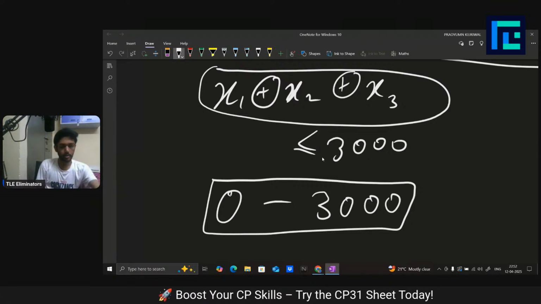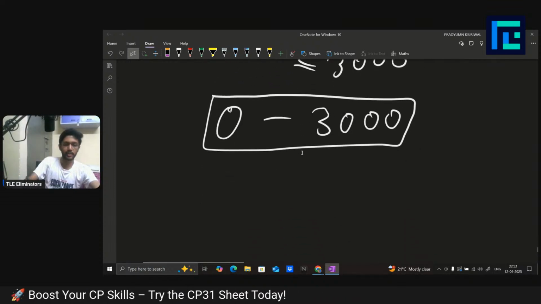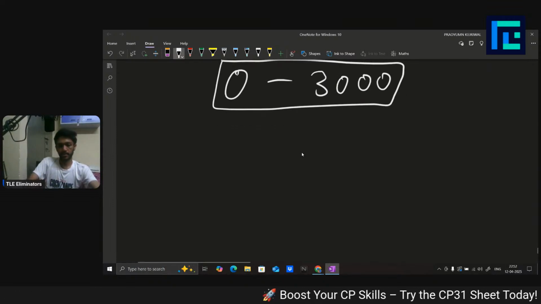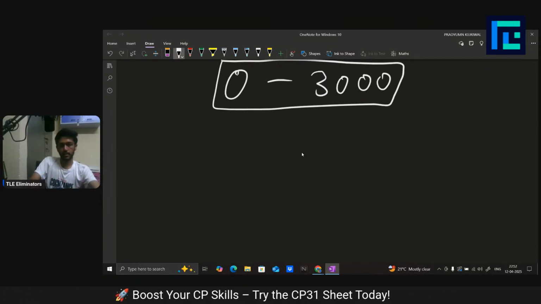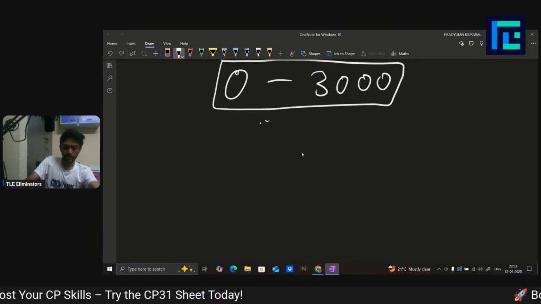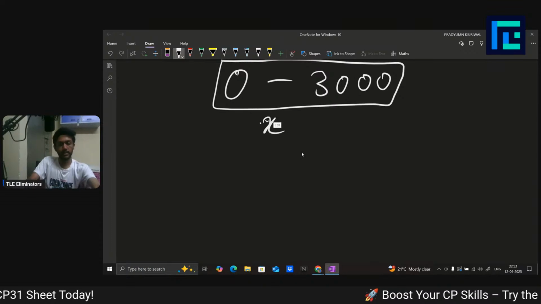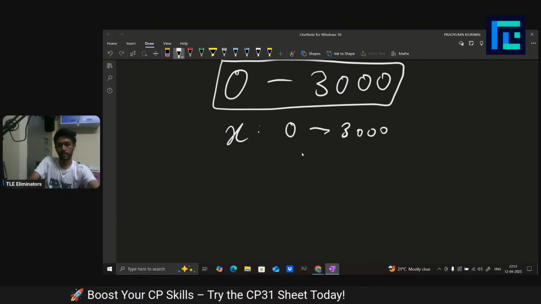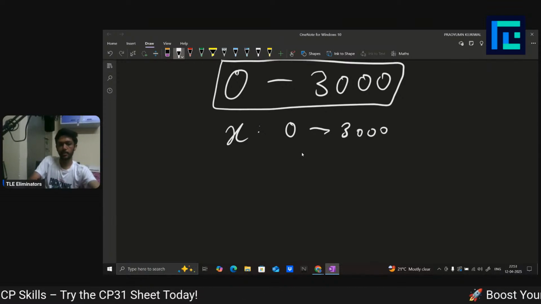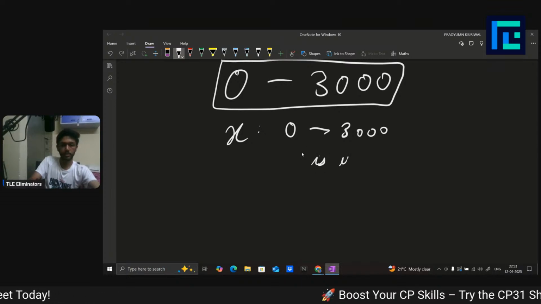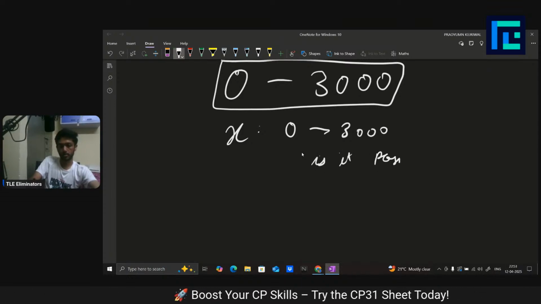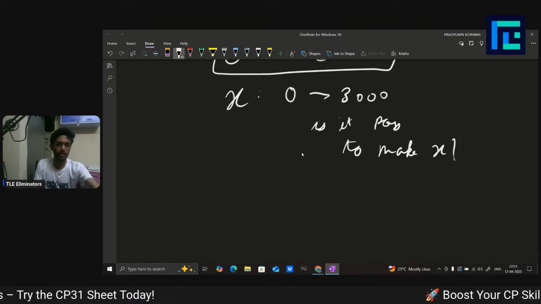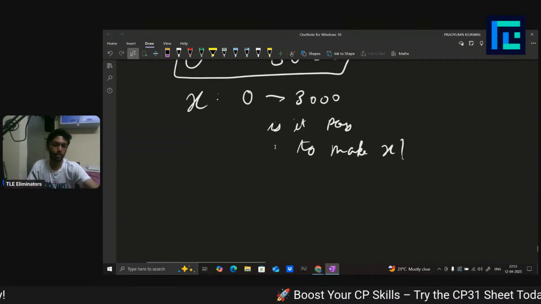Okay, so now if this range is very small, we can actually iterate over this range. Let's say I want to figure out whether I can make the XOR as x. I will iterate through the entire range, x goes from 0 to 3000, and in this loop I will check, is it possible to make x? And then I will just print the number of possible values. But now how do I figure that out?